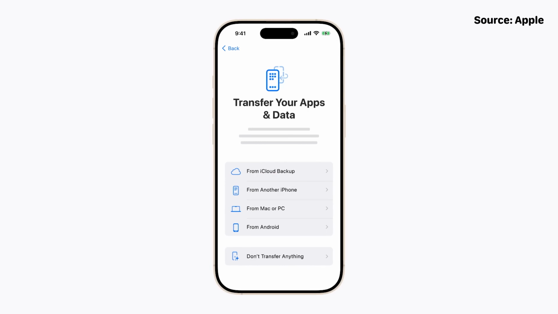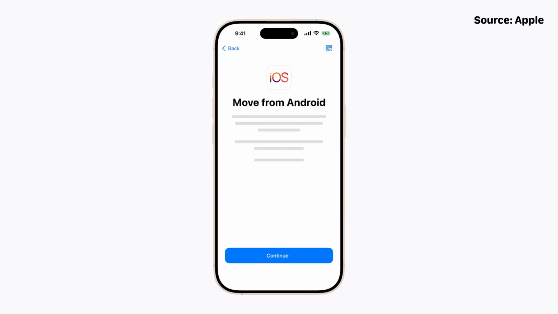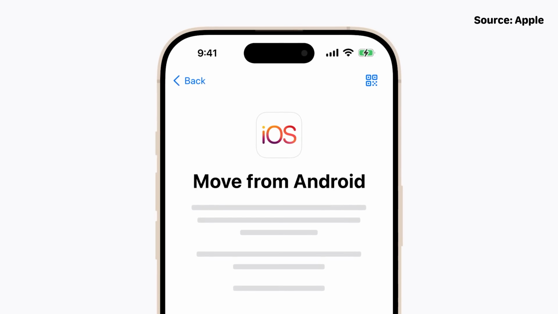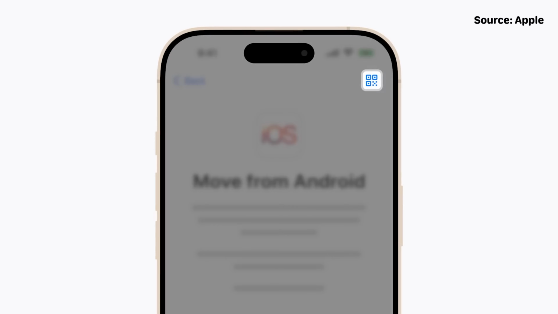First, follow the on-screen instructions on your iPhone to start setting it up. And when you reach the Transfer Your Apps and Data screen, tap From Android. If you haven't already, you'll need to install the Move to iOS app on your Android device, which you can download from the Google Play Store. You can tap the QR code in the upper right corner of the Move from Android screen and then scan the code with your Android device to find it.